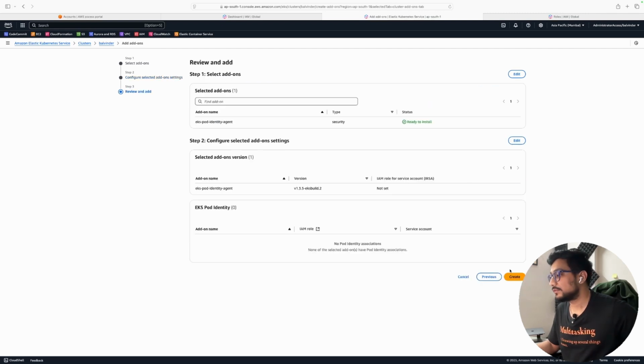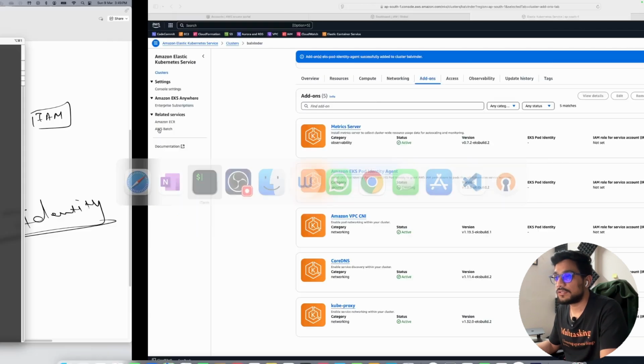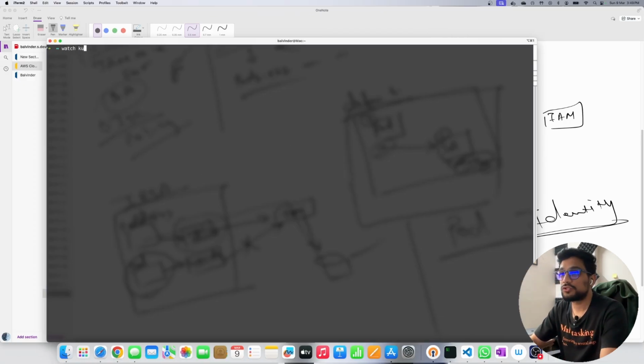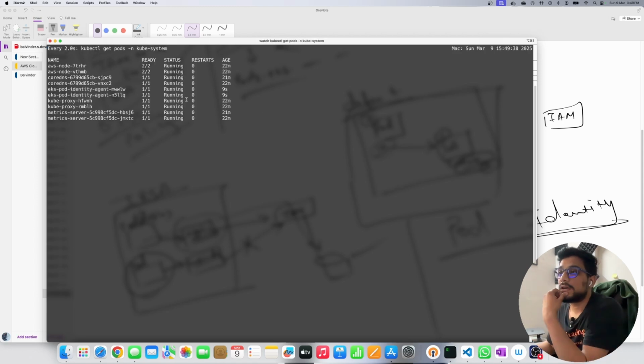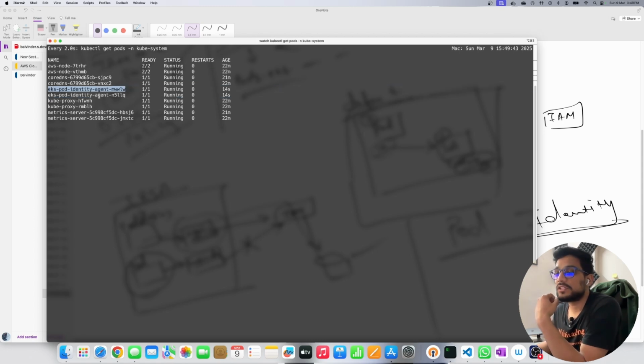Next, create. As soon as I install this pod identity agent, if I do a watch kubectl get pods in the kube-system namespace, I can see there are two new pods up and running. These are running as a daemon set, which in Kubernetes is basically a pod running on each of the nodes, right? So this is how the pod identity agent is running.